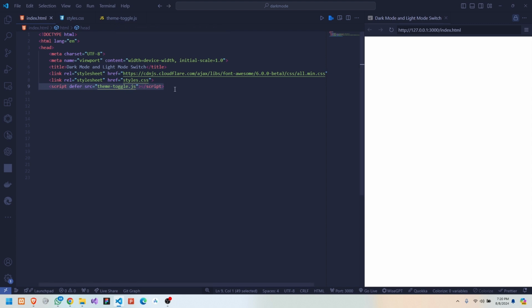Normally the script stays just before the closing of the body tag, but I'll just put it in the head for now. Then we close the head, start defining our body, and insert a div inside. This link is the reason why this icon is showing. If we comment this out, the icon won't appear because it's not linked.